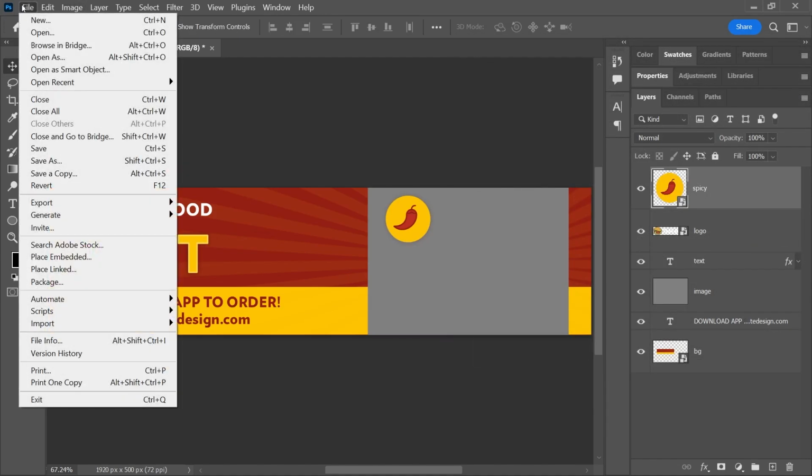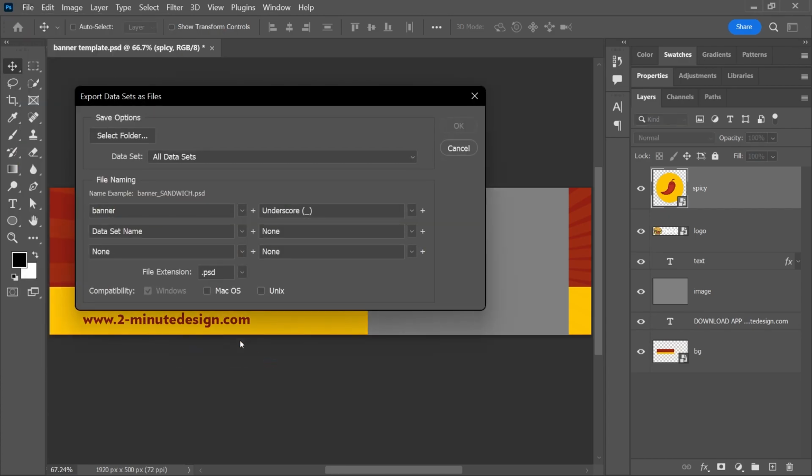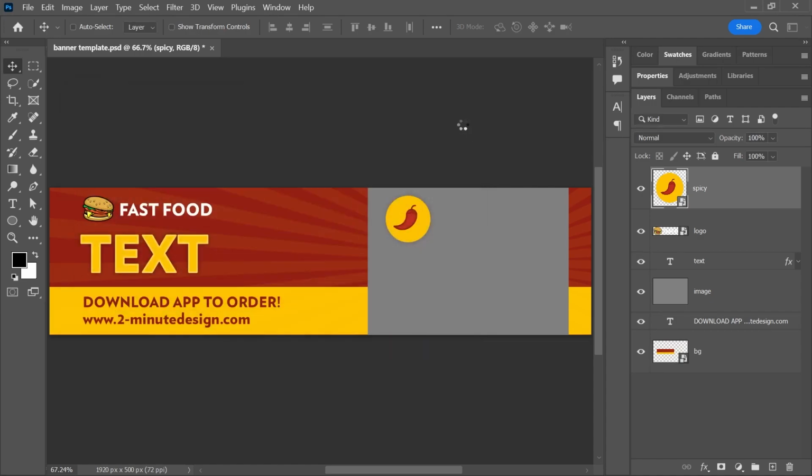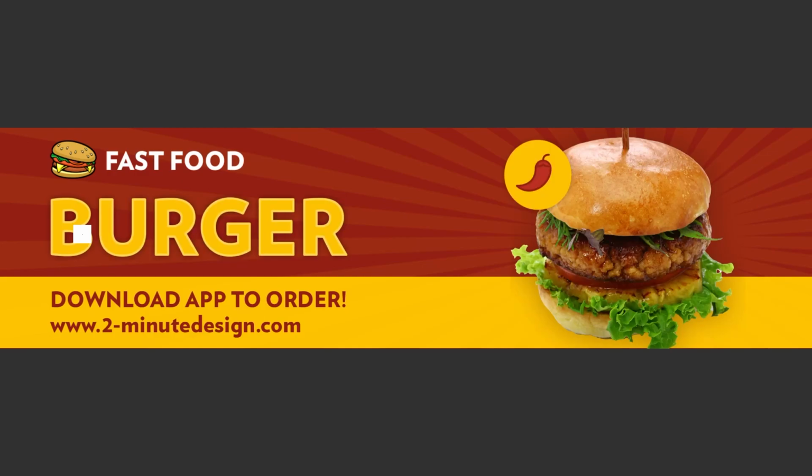Simply go to File, Export, Datasets as Files. Select the folder where you want to save them. Specify how you want to name the files. For example, I'll type in banner and then underscore and then dataset name and then click OK. And now if you open that folder, you should see all these banners with the correct graphics.